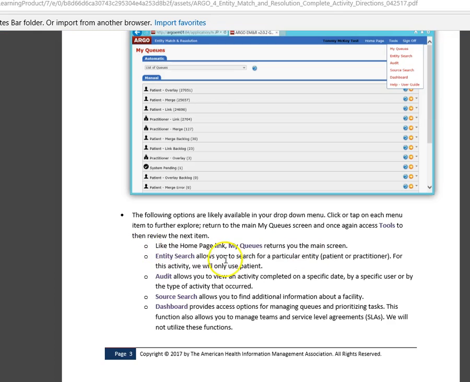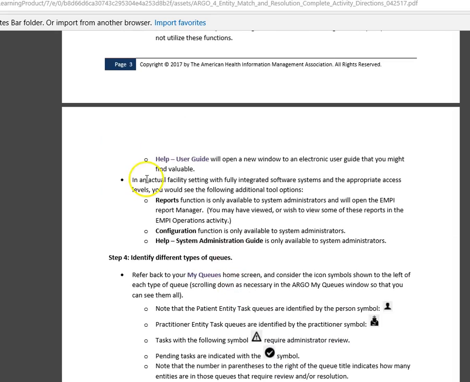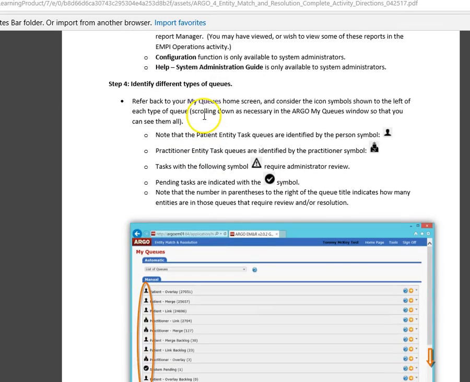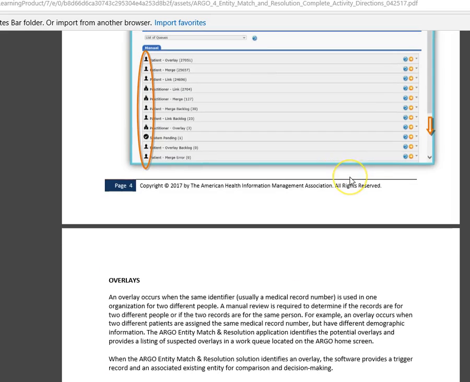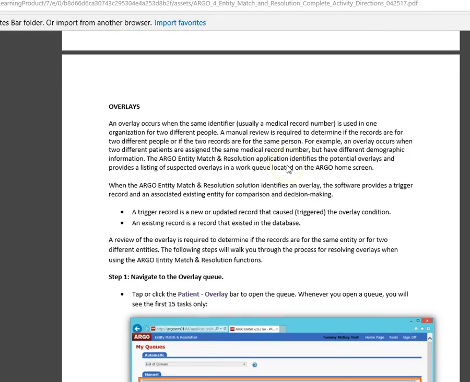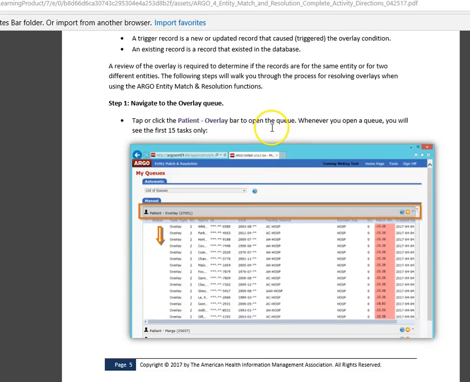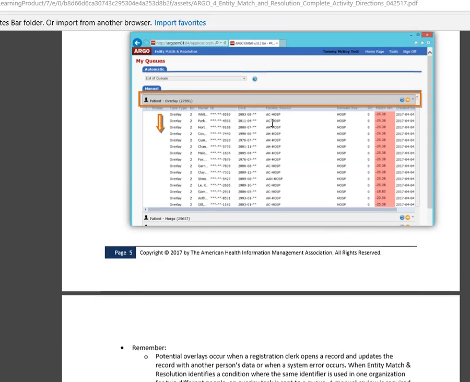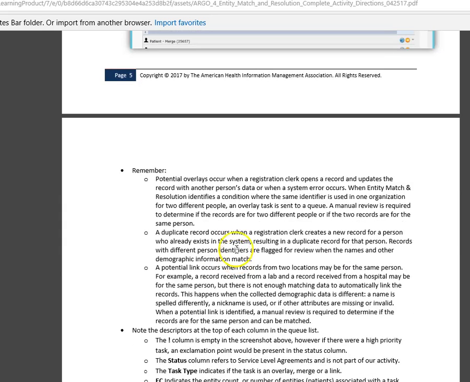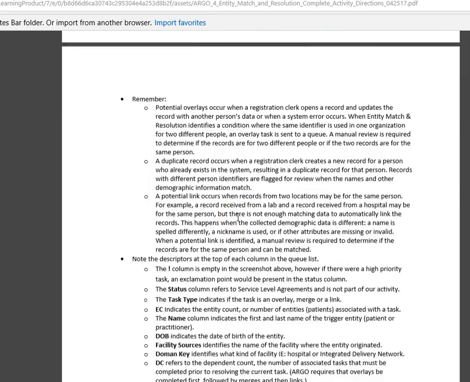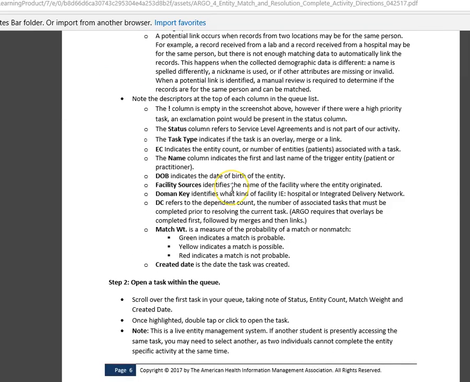So now it tells them to go to the home page, click my queues, entity search. It tells them what audit does, source search dashboard. It tells them what all the symbols mean. So again, it might be best if they print this document off or have two windows open as they go through it, because there's quite a lot of information that is covered. Good information, but again, they might want to print this off.